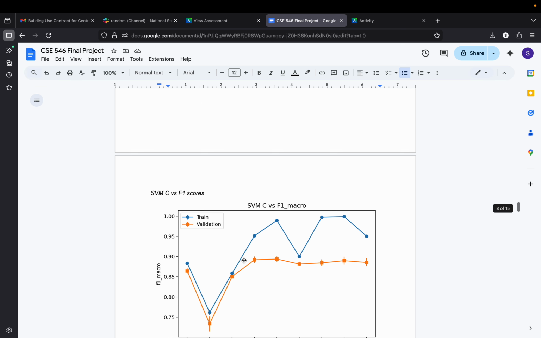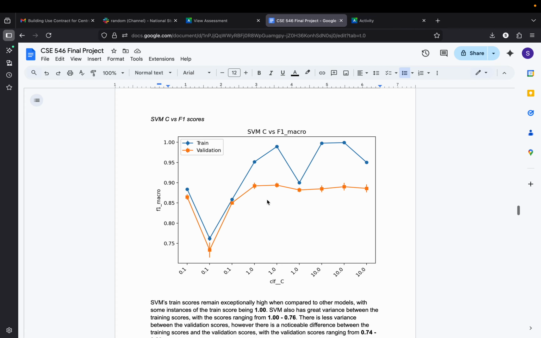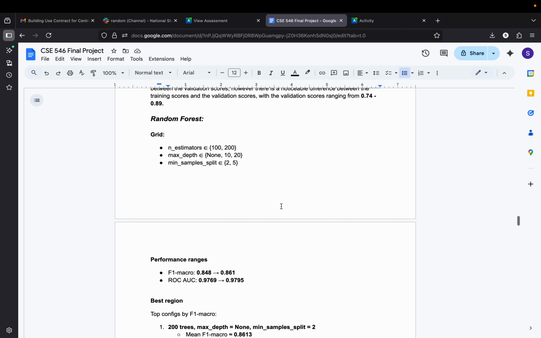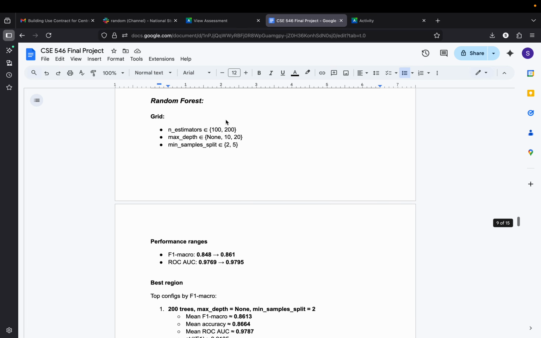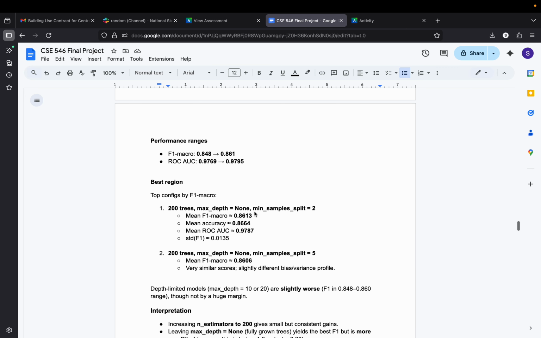And then we can see here just some visualization of SVM C versus F1 scores. Moving on to random forest, I tuned with the N estimators around 100 to 200, the max depth either none, 10 or 20. With the min sample splits, it was either 2 or 5.